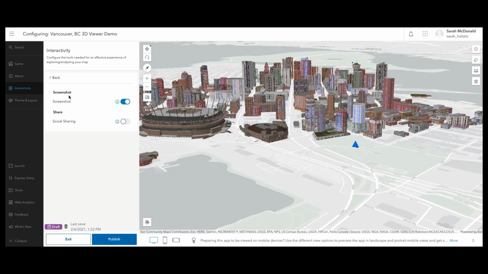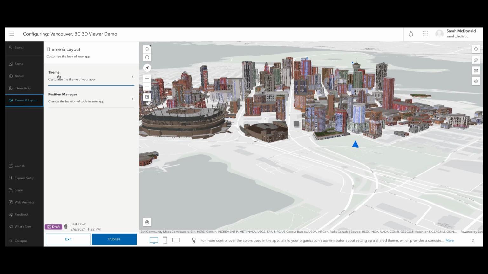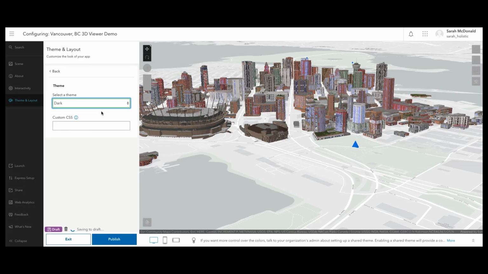The last thing that we wanted to do was to enable dark theme. So let's go ahead and go to the theme and layout section, and we can go ahead and enable that. We'll go to the theme section, and here we can enable dark theme. As you can see, now all of the tools that we had enabled are now using that dark theme.